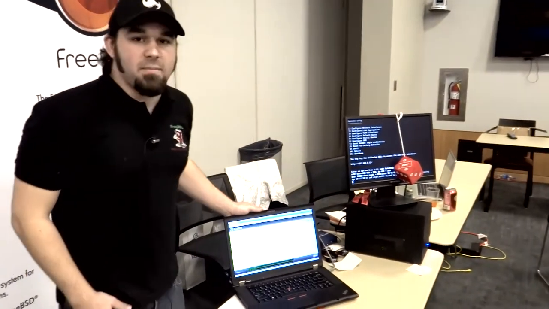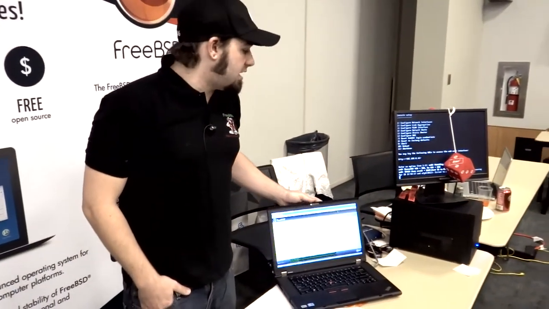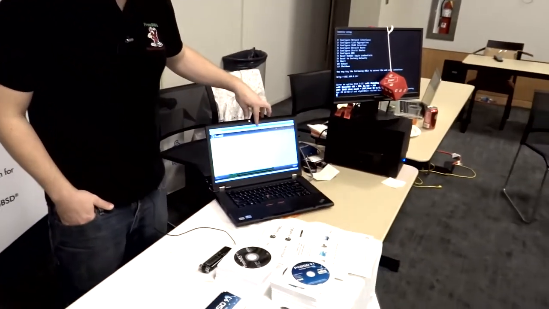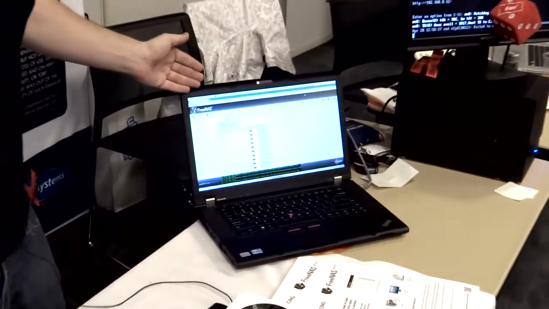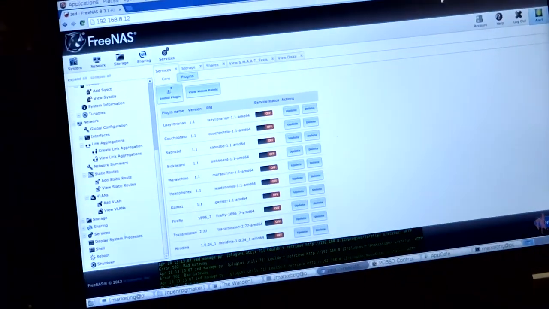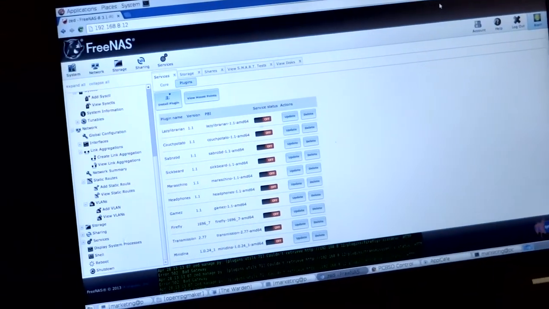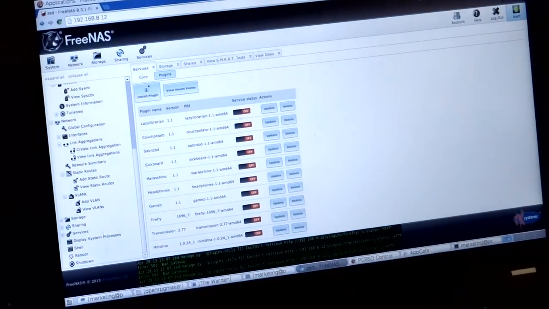We're actually managing the FreeNAS mini with the web interface on PCBSD right here on this laptop. Basically, it's just a web interface where you could set up your storage, your plugins, your sharing, and other services like that. It's been a good turnout this year.